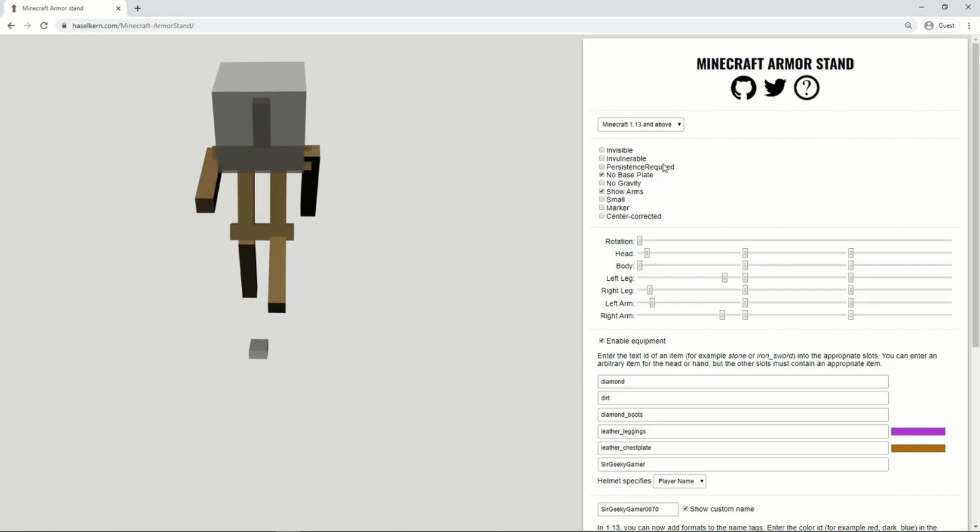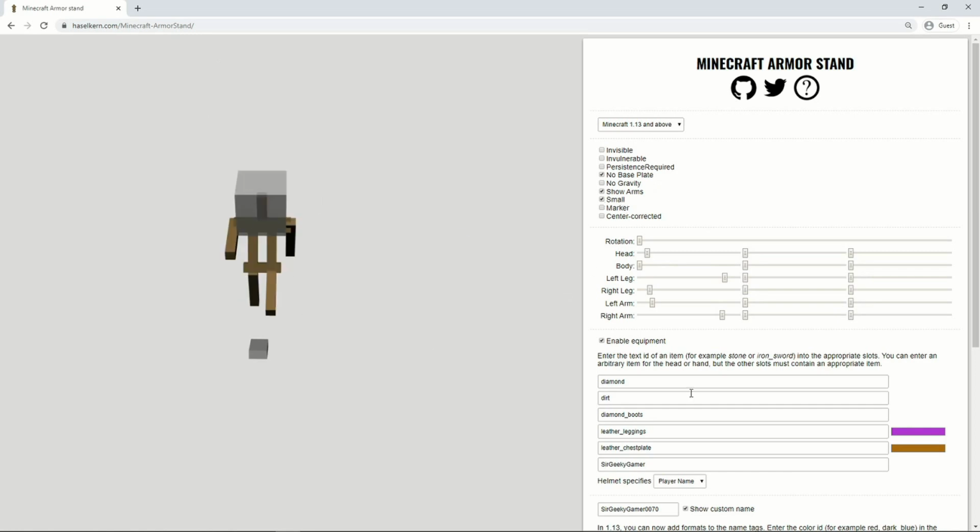Okay, so we're now back in here, and we need to make a few changes. One of the things we said we wanted to do was make him small. So if we click the small one, that makes him a child. Everything else is going to stay the same. No base plate, show arms, etc. We also want to change the rotation.